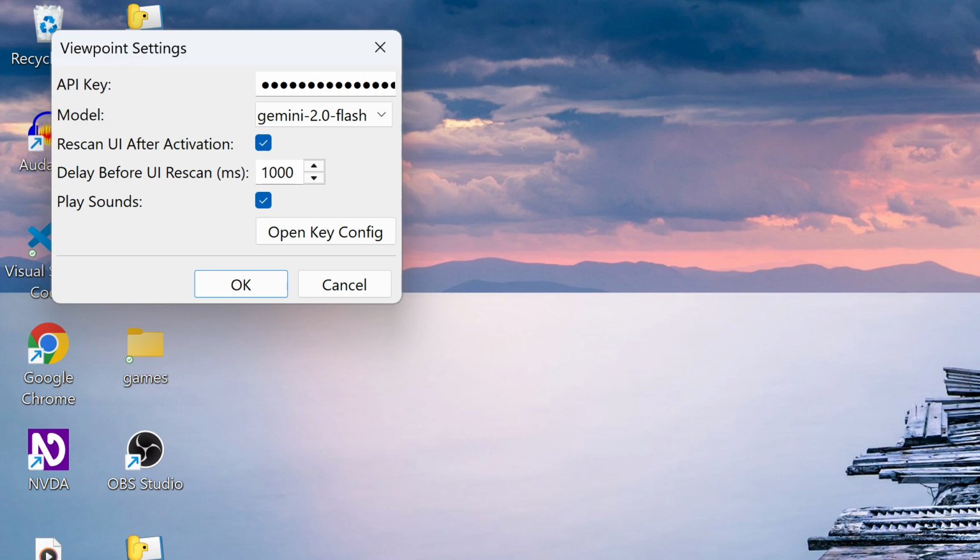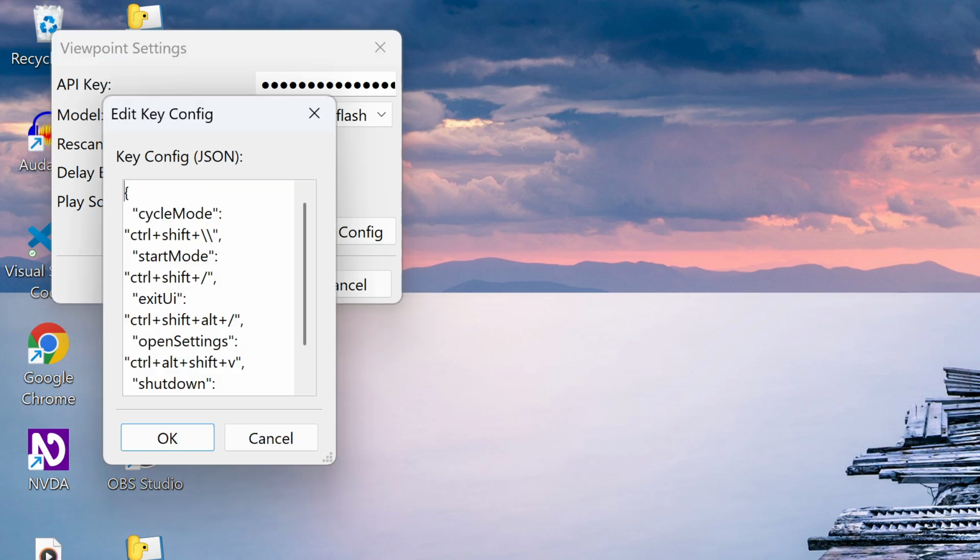If you don't want the sounds for some strange reason, you can turn them off. You can also open the key config. I'll show you this real quick. This is a JSON formatted key config. Now this does not open in Notepad, by the way. Somebody thought it did, but it doesn't. It's just a dialog here.